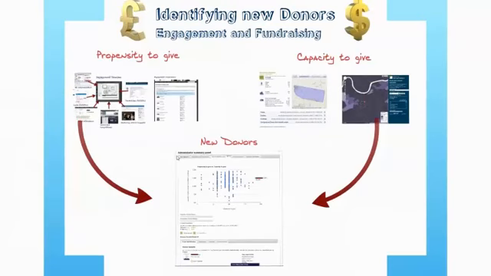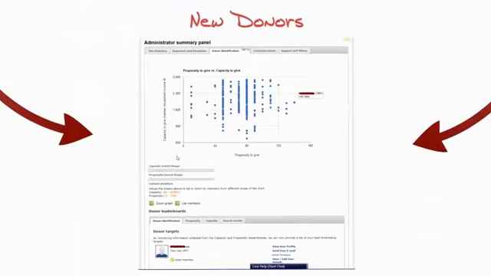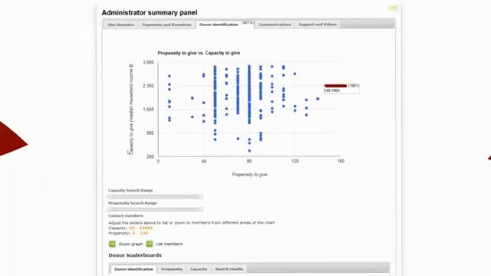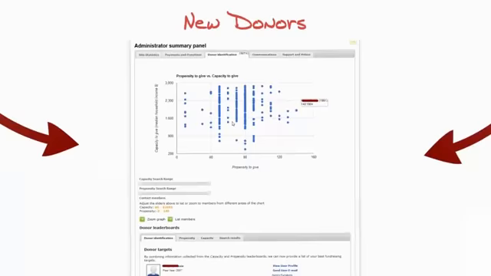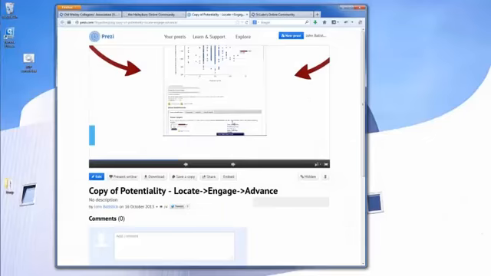So that now is showing to you the donor prospecting tab, and this is a tab that is available on all your sites. And if you go in and have a look at that tab, you'll see we've got capacity to give up the left-hand side, we've got propensity to give across the bottom, and the people that you're after are the people in the top right-hand corner. High capacity, high propensity, and key donor targets. So we'll have a live look at that right now.